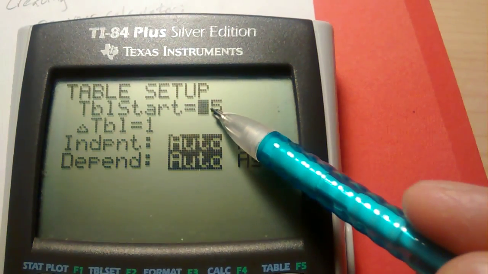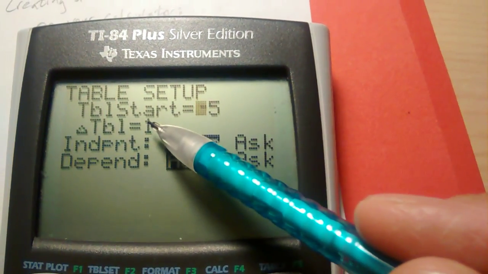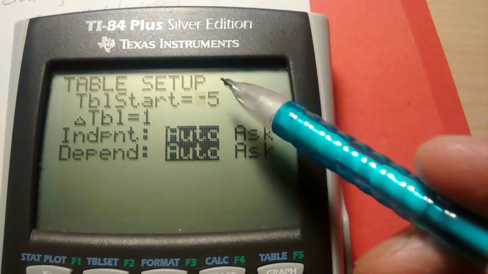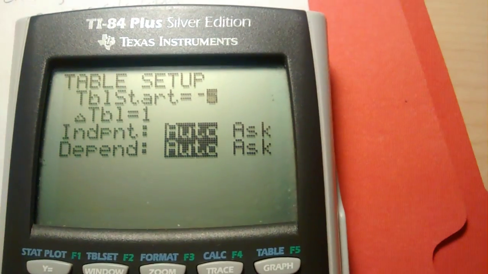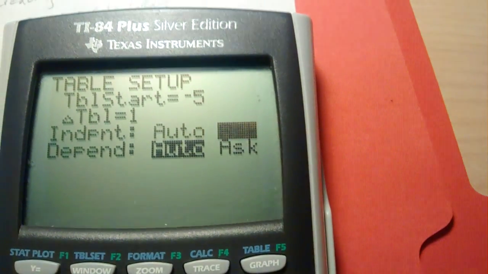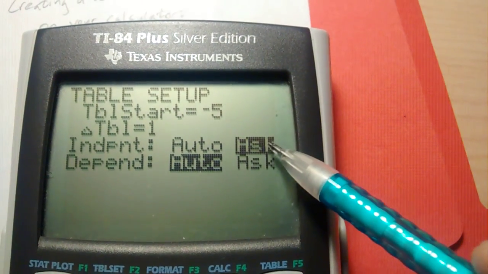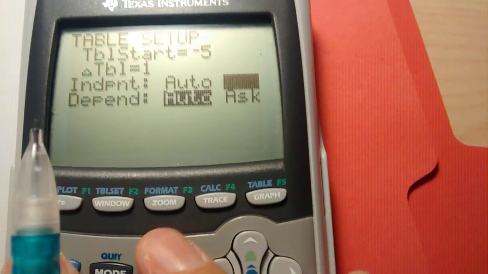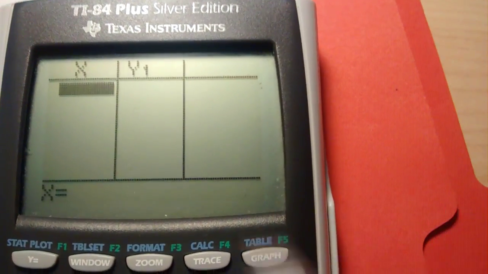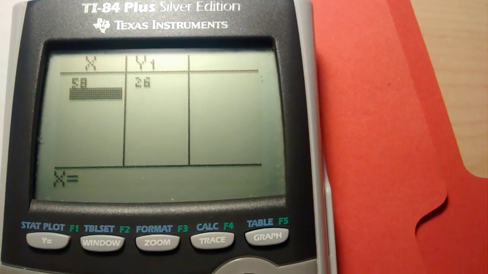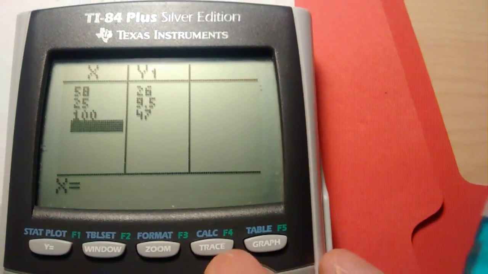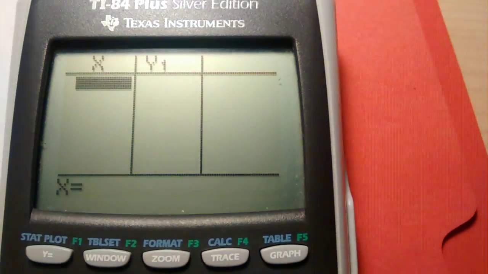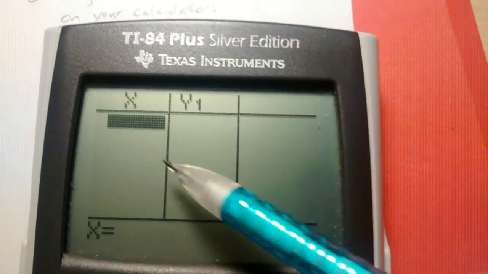So on my table currently, it starts at -5, and it'll go up -4, -3, -2, all the way up, and it'll just keep increasing by ones in either direction. But when your independent variable is set to ask, so let's do that, then you have the control of what you're going to place in for the input variable. So let's go back to your table, second graph or table, and now look at it's clear, and now you can type in anything, 25, 100, and then go back and delete those out. So make sure your independent variable is set to ask, and then you can manipulate these input values.